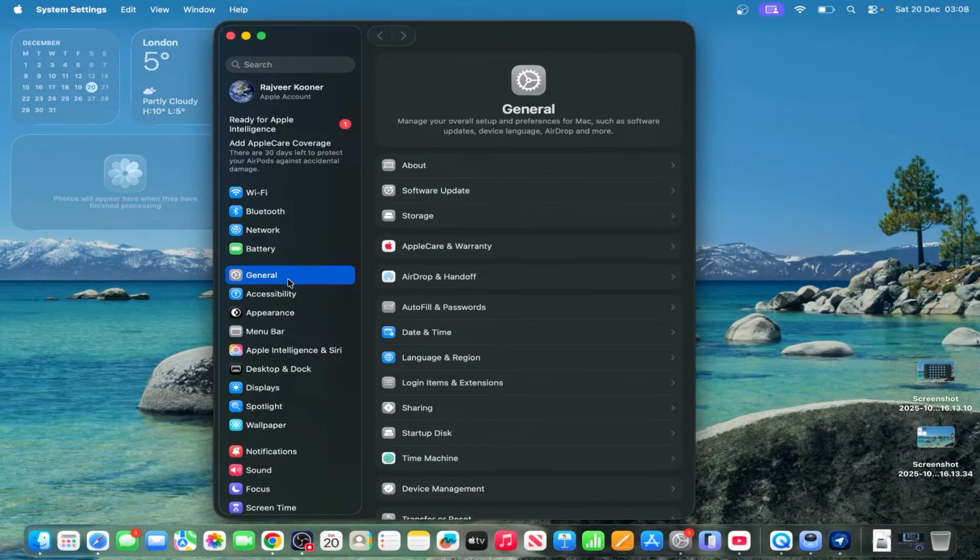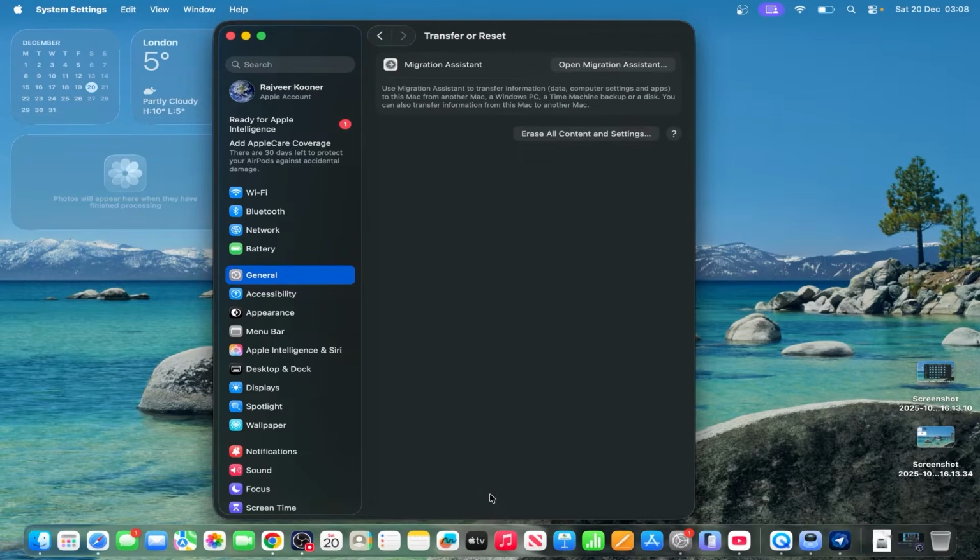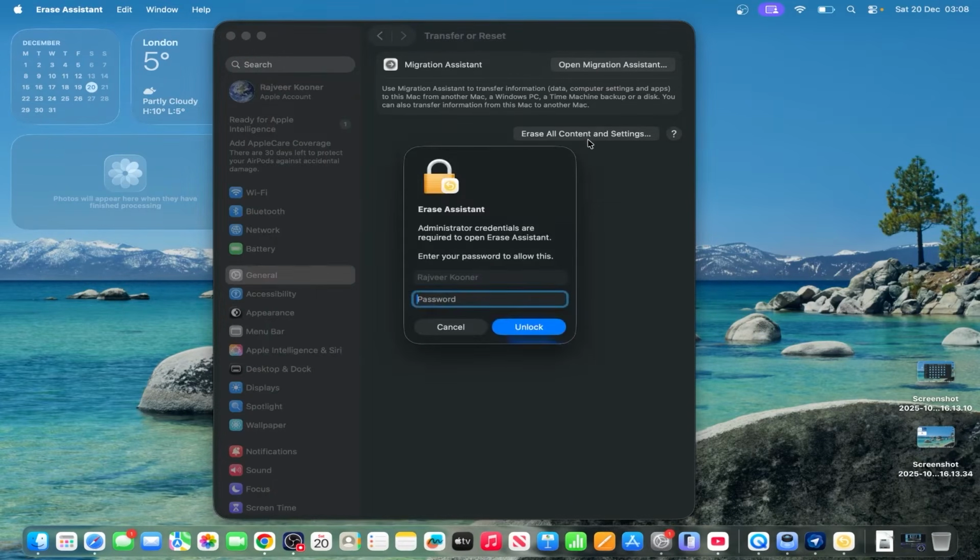But all you want to do is go to your General tab, which is right under Battery. And then from here, scroll down and right at the bottom, you're going to see an option where it says Transfer or Reset. So go ahead and click on that. Now, what you want to do is you're going to see an option where it says Erase all content and settings. Go ahead and click on that.